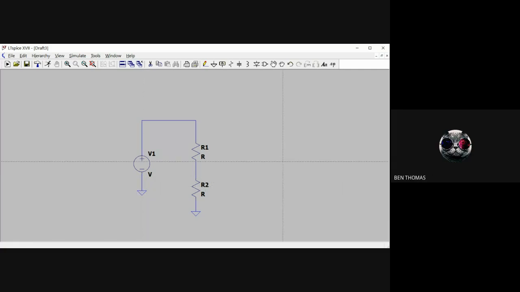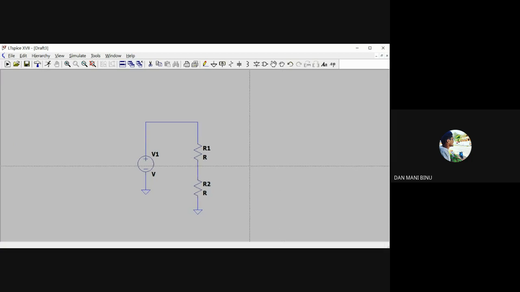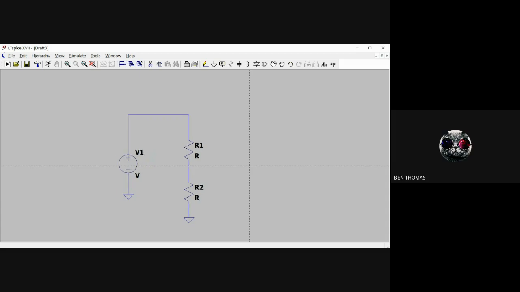Ben, and the circuit is complete. Can you reduce your pace? Can you go a bit slow so that everyone can design the circuit in the meantime? Give some time for designing the circuit. Sure, I'll give 1 to 2 minutes so that everyone can. No problem. Pace up.